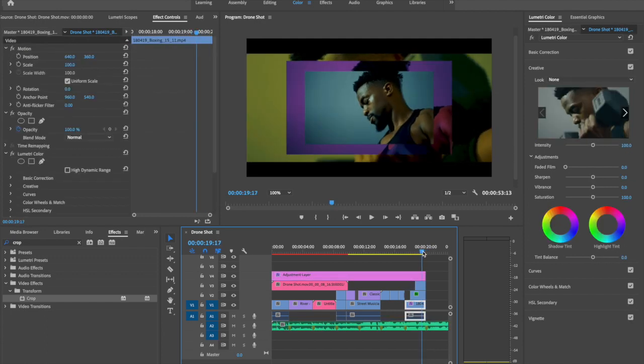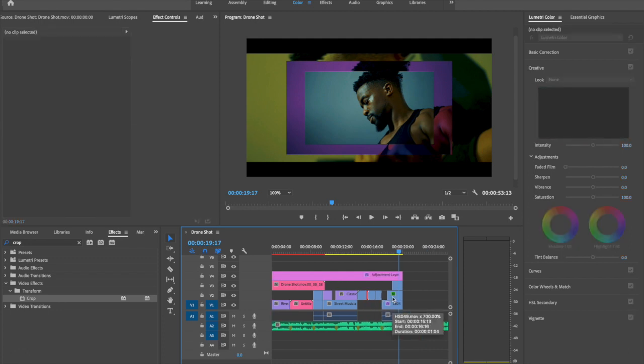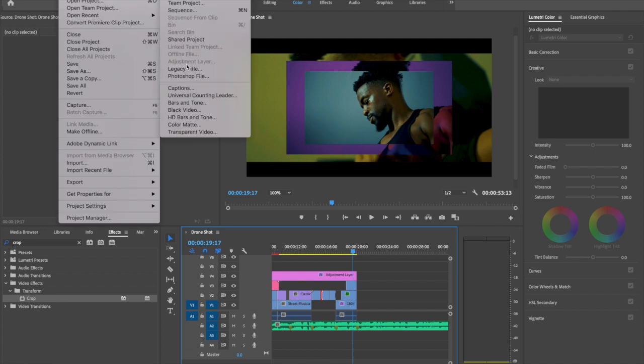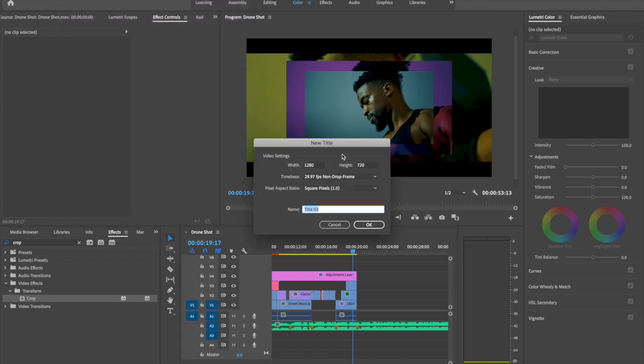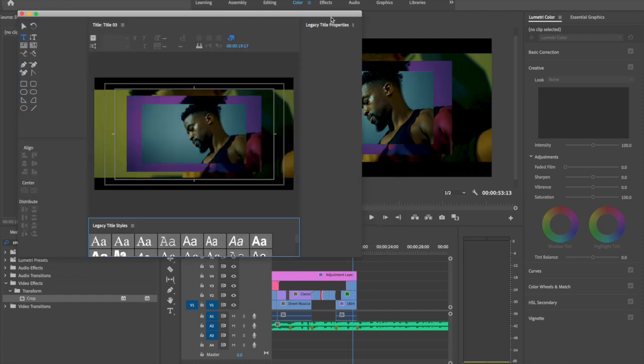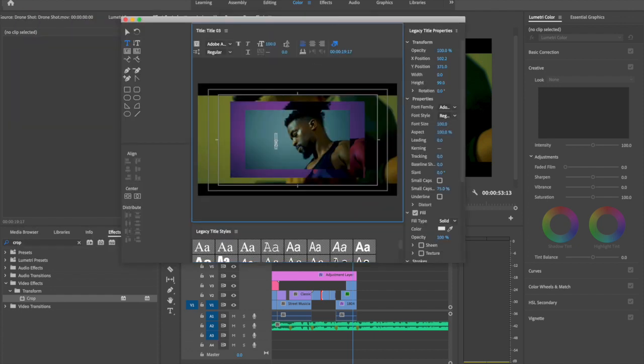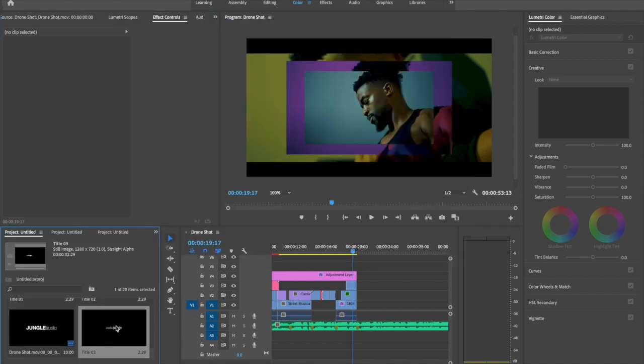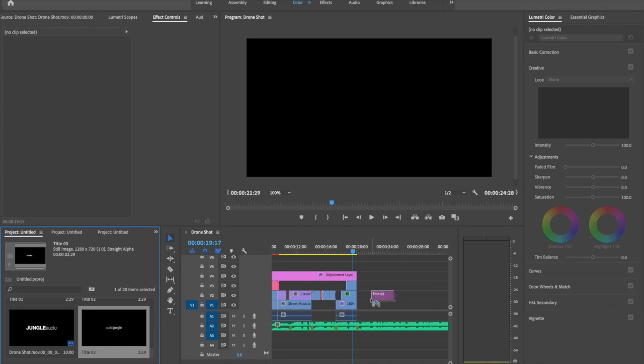And we are going to create ending point, ending credit. So go to new, go to file and new and legacy title. Write down the ending credit you want. I'm gonna write down Audio Jungle and drag to the timeline like this.